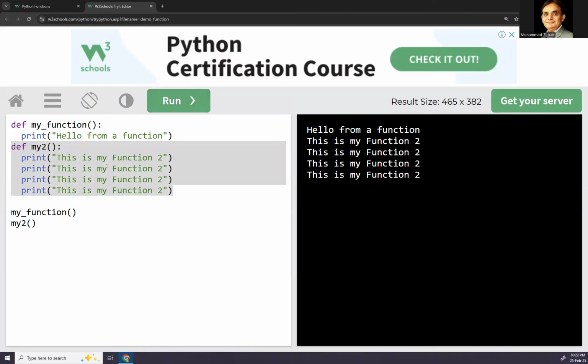Yes. So we actually did a different kind of practice with the functions, that we have created two functions, and we called two functions in different ways.